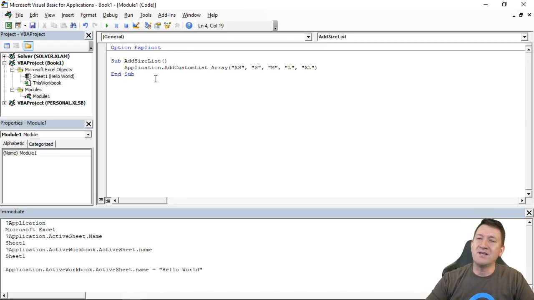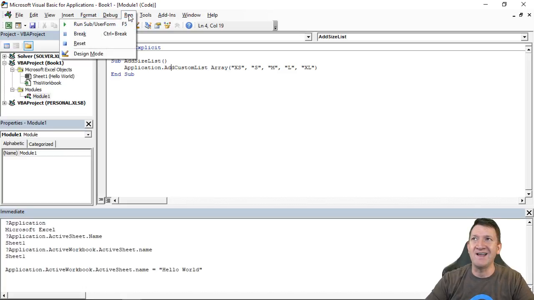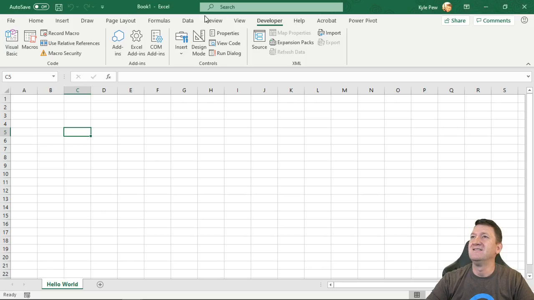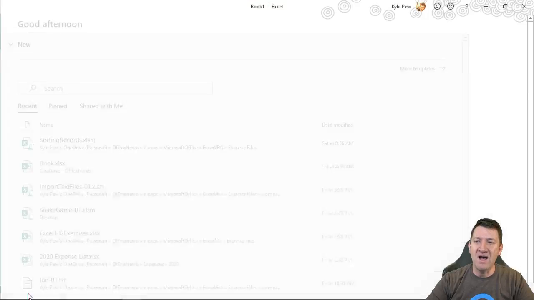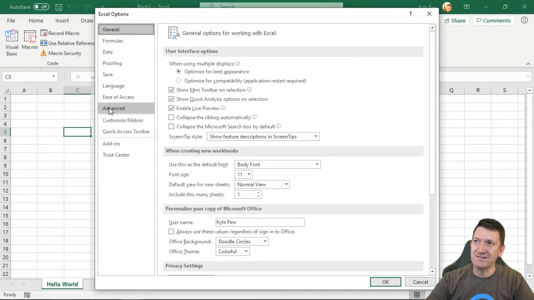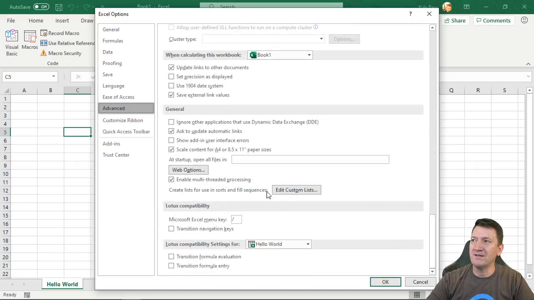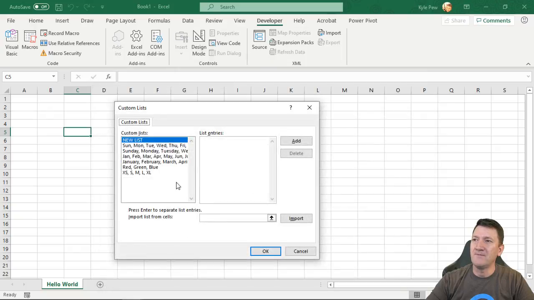All right. I'm going to click into that procedure. I'm going to go up to my menus at the top of the screen. I'm going to go to Run, one of the menus I told you to keep an eye on. And I'm going to hit the Run Sub or F5. I can hit that on my keyboard. This will run that procedure. So it just executed, just ran. We didn't see anything. But if I go to File, Options, Advanced, remember this? Scroll all the way down. There's my create list. I'll go to edit custom lists, and there's my new size list right there.